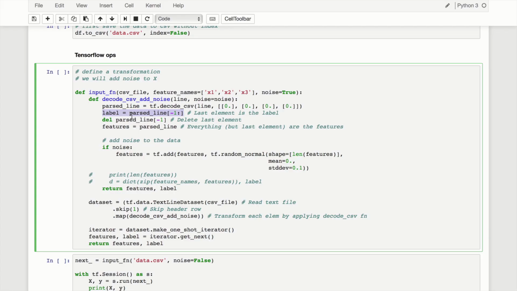Here what we're doing is getting from our parsed line what our label is. The data set that we saved has the label included, and that's the last column inside of it. So from our parsed line, we're just getting the label from that last element. And then we make sure to delete it so that we can set features equal to parsed line easily. It's not exactly necessary. We could use slicing again on that, but we went ahead and deleted it.